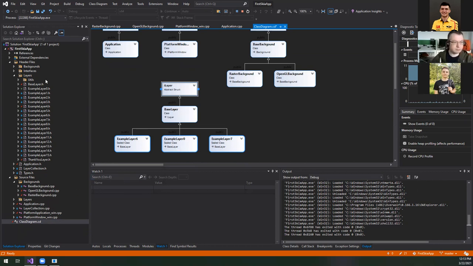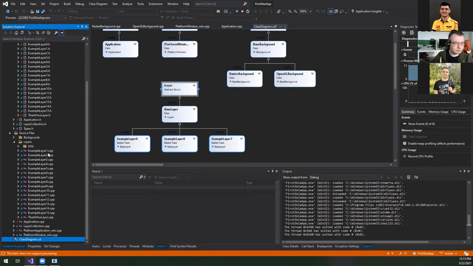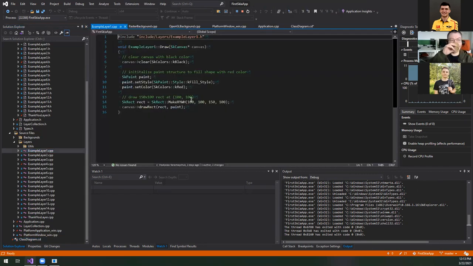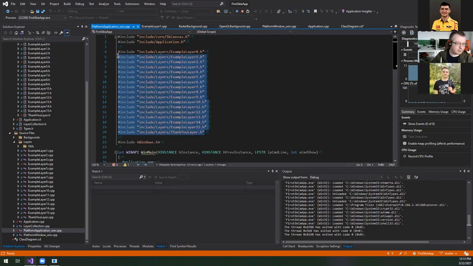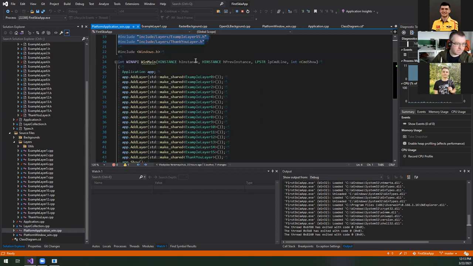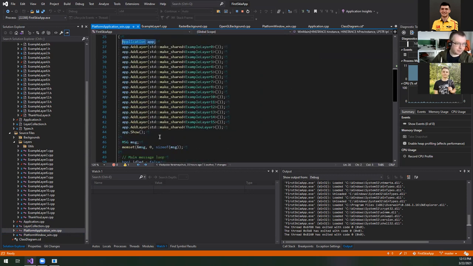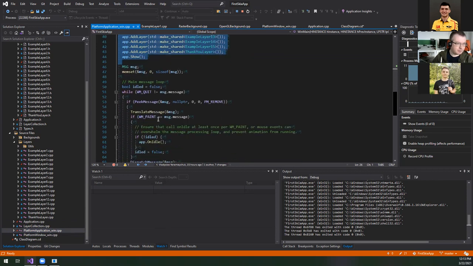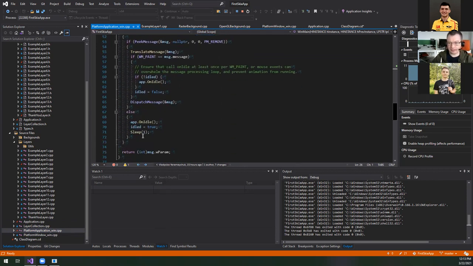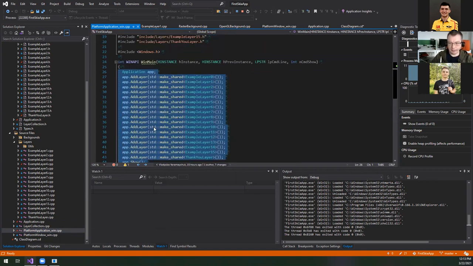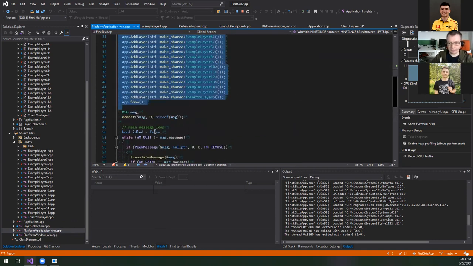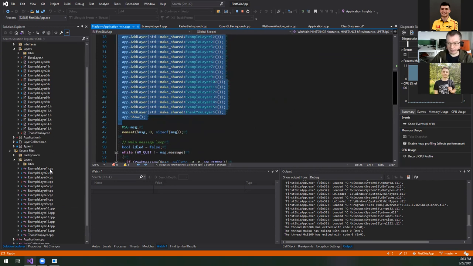Let's look at the first example, the first layer. The creation of an application is pretty simple. I'll show you real quick. We include these layers, add layer to the application, and run the message loop. Is it called on idle? Only on idle, because other events will be managed by a platform window.